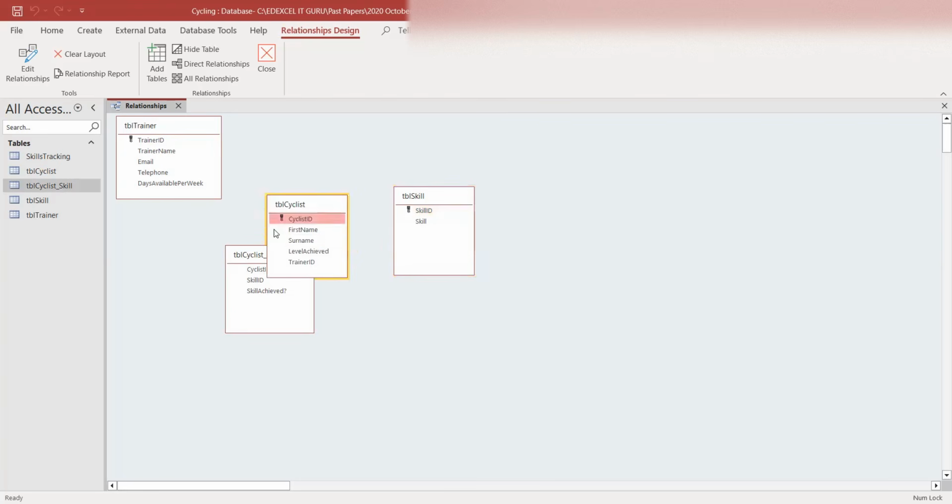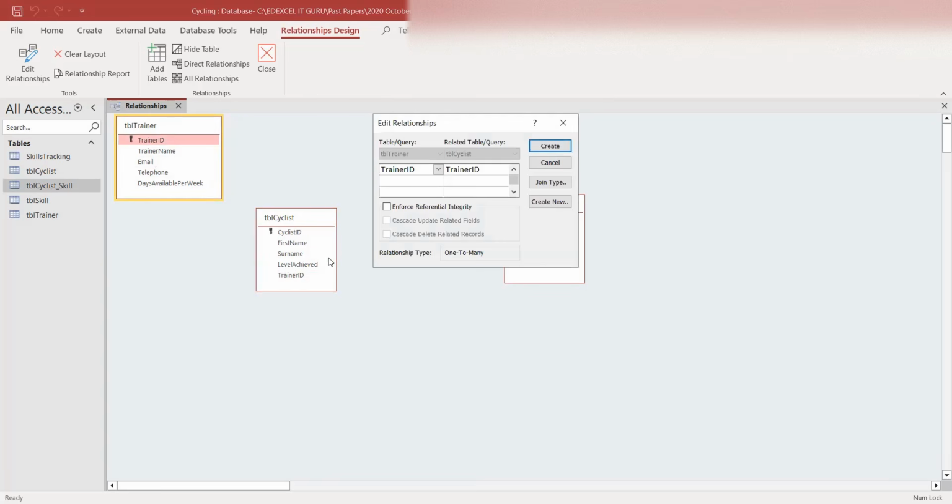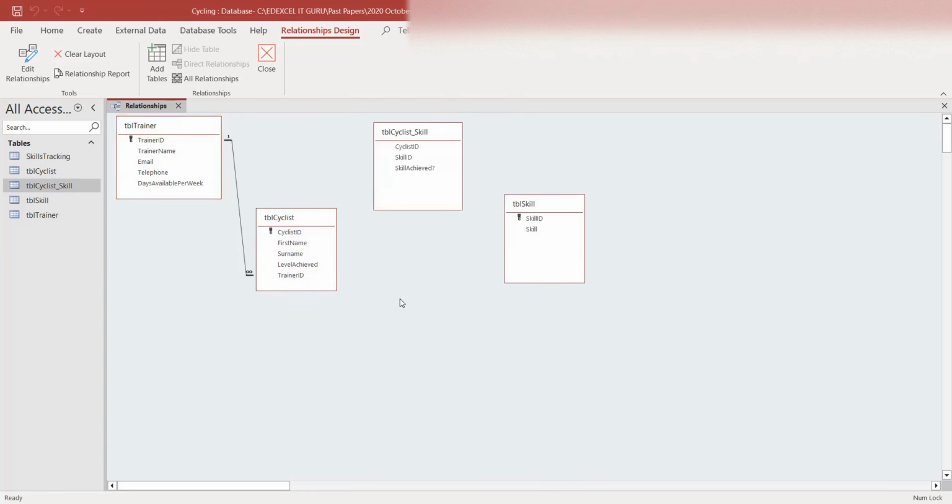So I'll keep this here. Right. So we have trainer ID here, we have trainer ID here. So I'll link that. And then it also said about referential integrity, so I will enforce it. Make sure that the same field has been selected, and create. Okay. Now we have cyclist ID here.